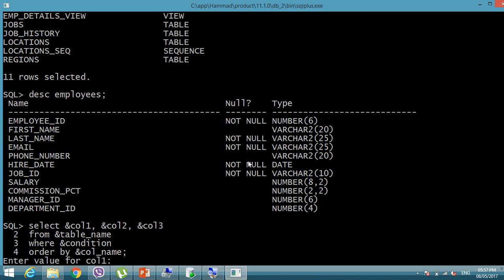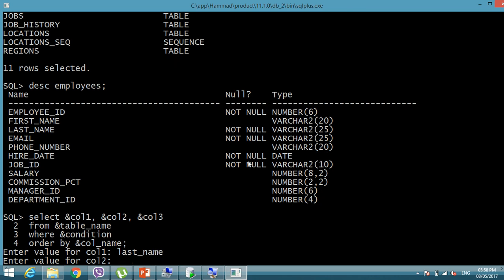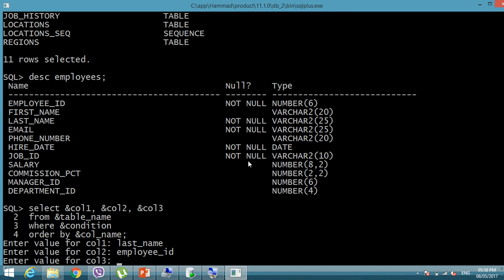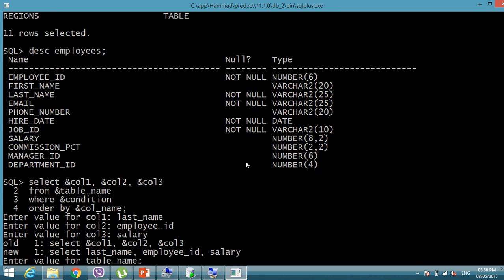If you could see here, enter the value for column number 1. So value means what column you want to select. I want to select the last name. Enter the value for column number 2. What second column you want to select? I want to select the salary or the employee ID. Employee ID. Show me the employee ID. Enter. What third column you want to see? I want to see the salary. Enter.